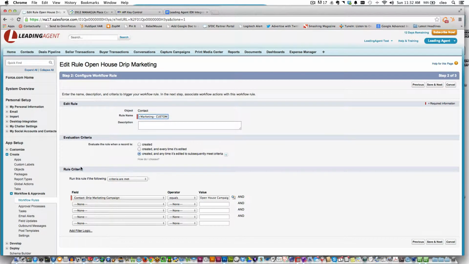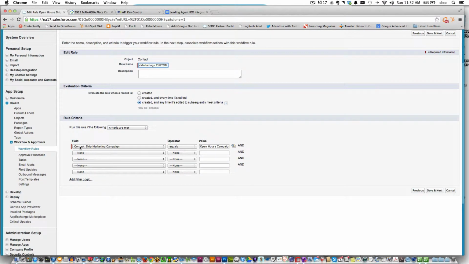And then you'll see, because we cloned it, it's already got the qualifier here for the rule: the contact drip marketing campaign equals open house campaign. So basically, if you clone the rule, you don't have to worry about the rule logic. If you want to make a completely custom workflow rule, all this stuff is pretty much the same. You just need to create whatever the trigger is. In this case, the trigger is the drip marketing campaign.